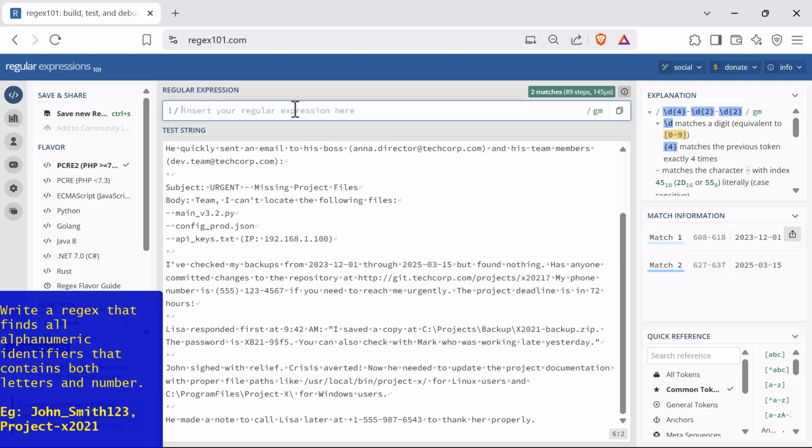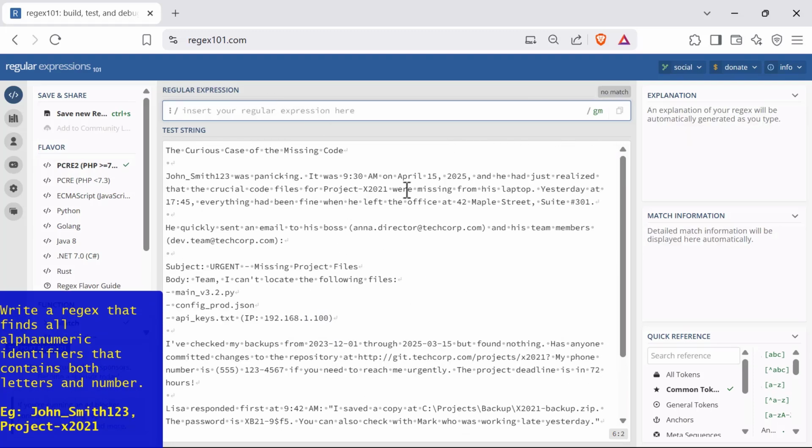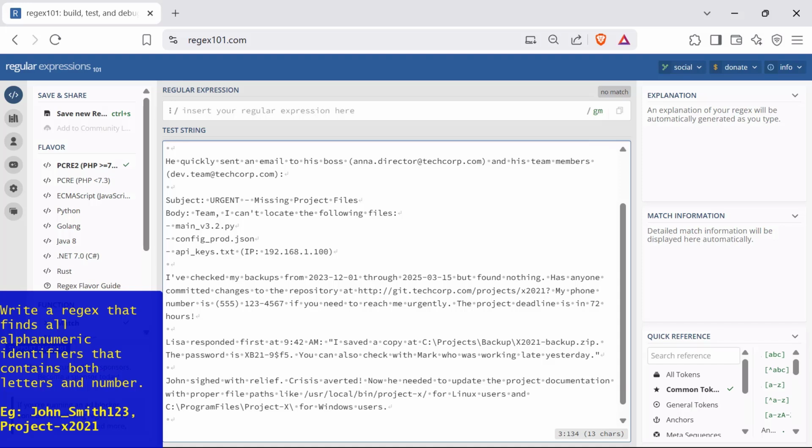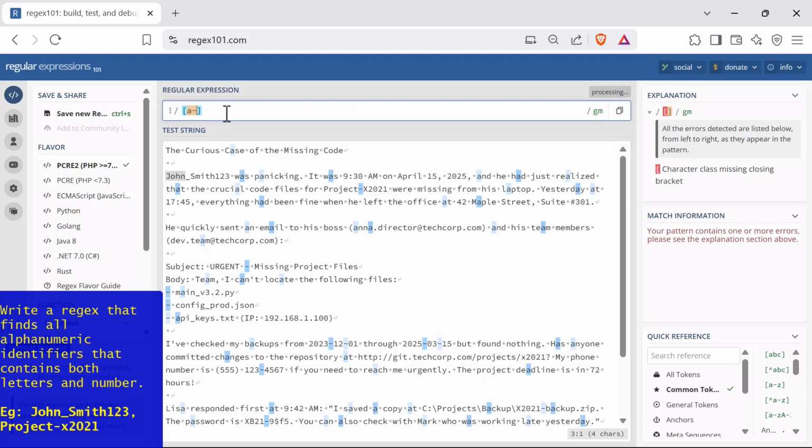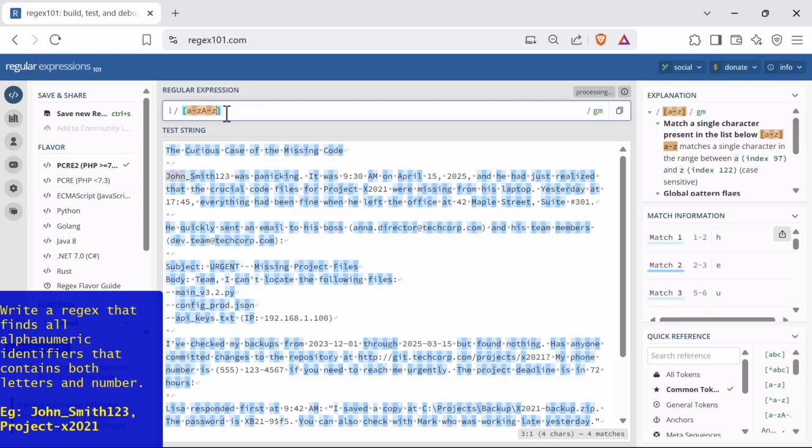So let's look into the John_Smith123, which is this. And here you can notice this is the pattern I'm looking for. And also the project-X2021. So some kind of a pattern is what I'm looking for. Now in order to identify it, we already know that we are looking for either lowercase or uppercase. So in that case, let me use the character set and mention the lowercase a to z and uppercase capital A to Z. And this can be repeated n number of times.